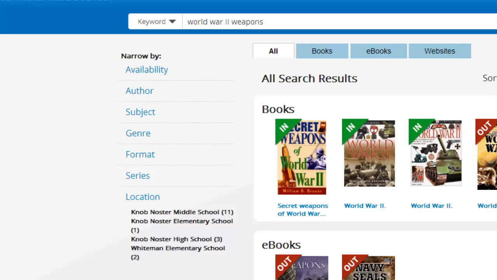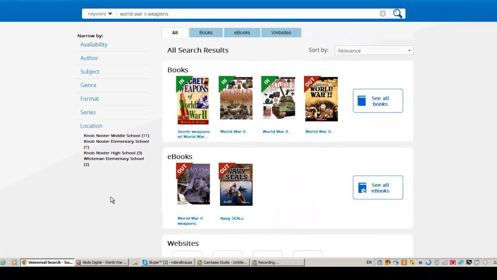And that's pretty much it. While it may not give you every answer to your research questions, it is another tool in your research toolbox that you can use to make sure you don't miss any resources that are available to you.